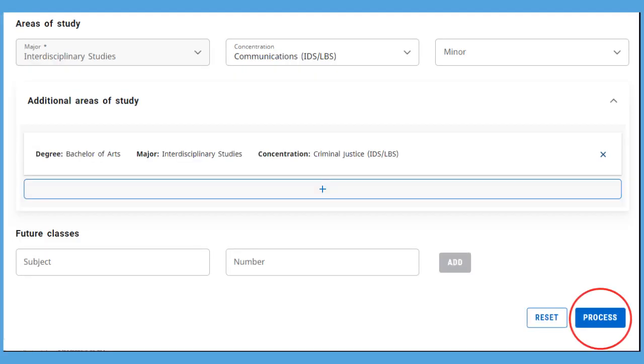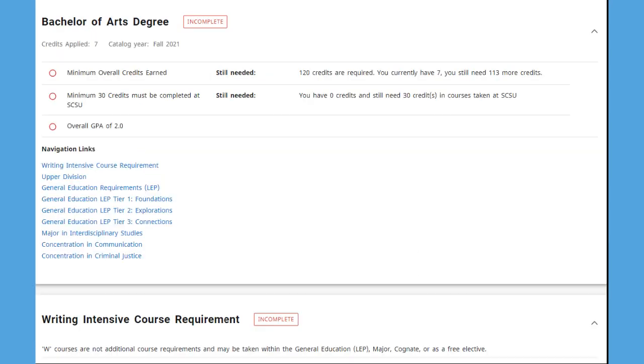Once all of your concentrations are selected, press the blue Process button at the bottom of the page. It might take a few minutes to load the what-if analysis. Once loaded, you should be able to see your what-if analysis. This looks like a degree evaluation, but it has changed the requirements to your prospective major and concentrations.